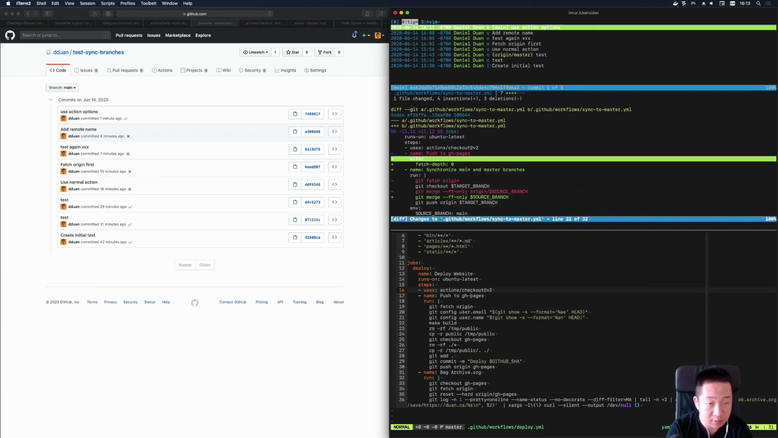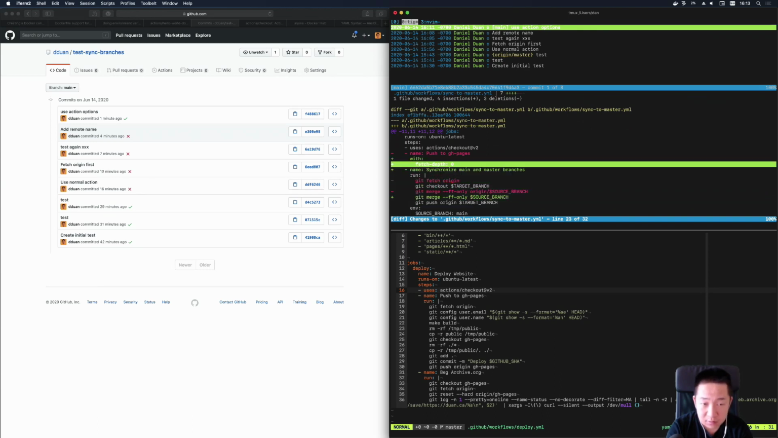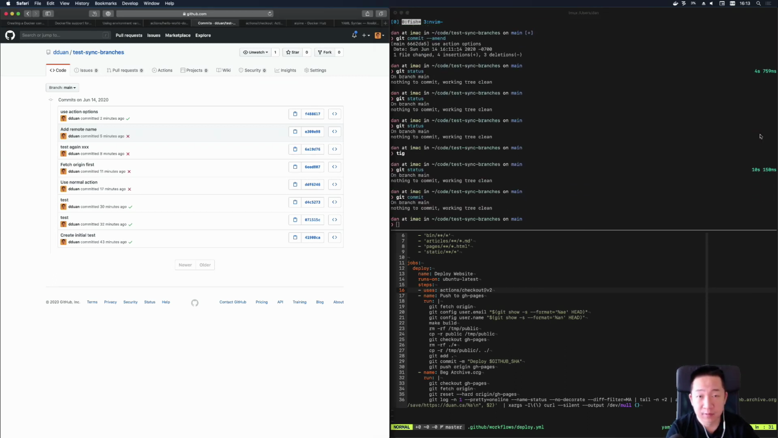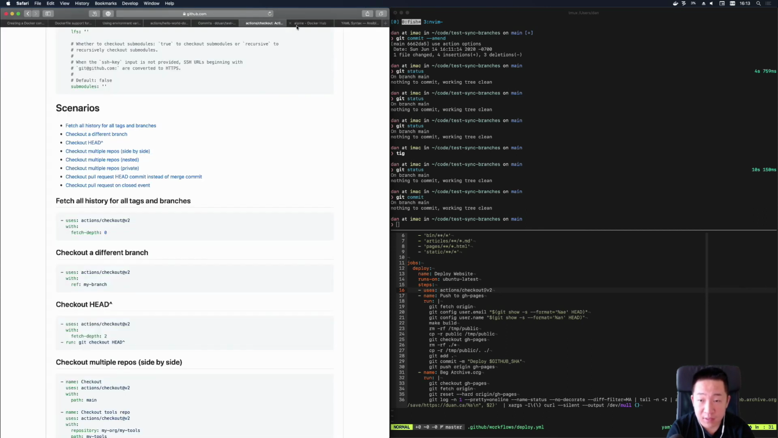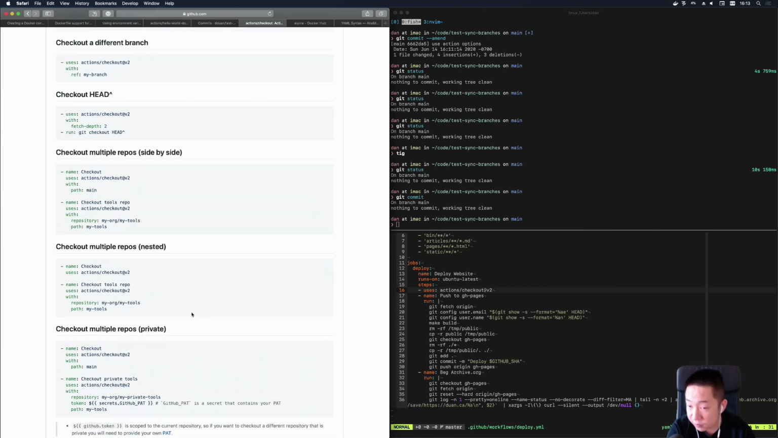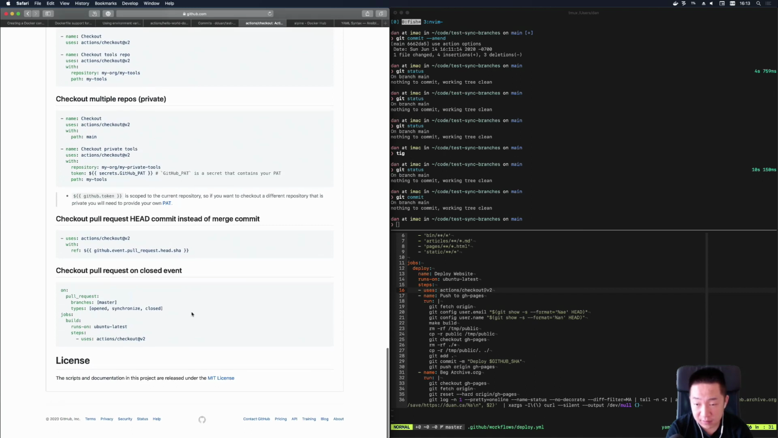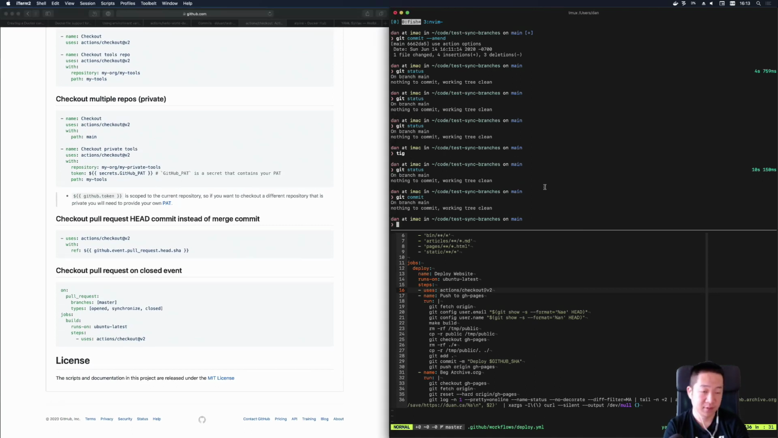Okay, so it turns out fetch depth 0 is the answer here. Okay. Is there a more efficient way to do this? Ref. Check out a different branch. A different branch. But if I need to check out two different branches. All right. All right. Okay.